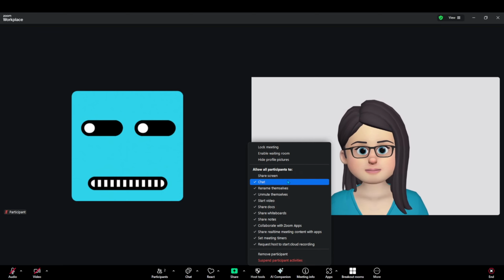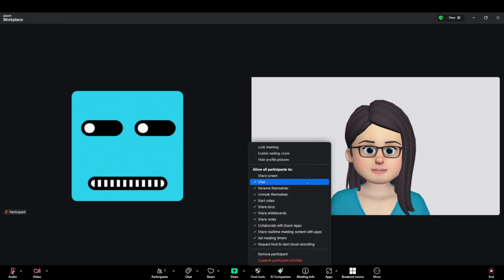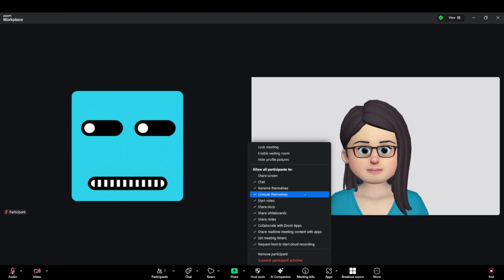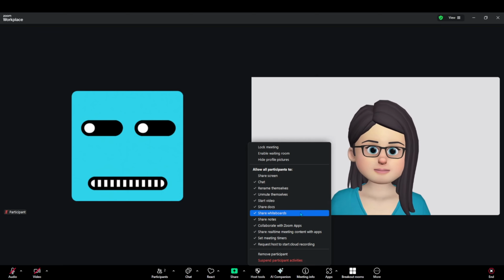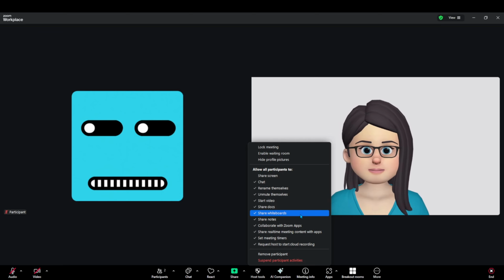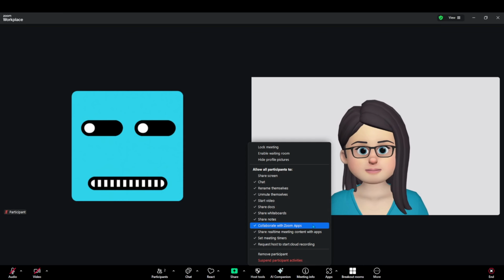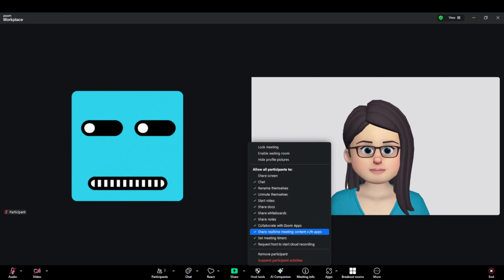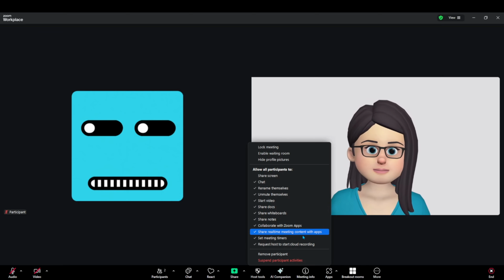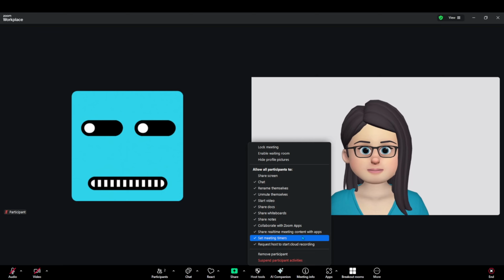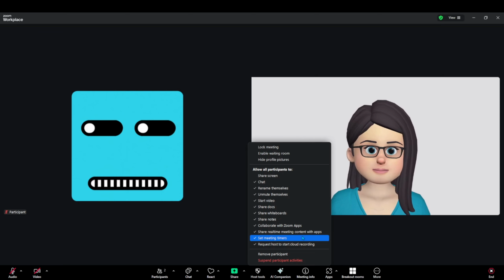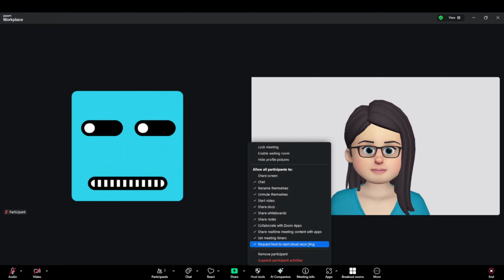There are also various options listed here. Enabling or disabling these allows members to use the chat, rename themselves, unmute themselves, start their video, share documents, share whiteboards, which we rarely do in our meetings, share notes, collaborate with Zoom apps, share real-time meeting content with apps, set meeting timers, and that's kind of an important one for our meetings who use those timers for people's shares. We can also request host to start cloud recording. We typically do not use this feature for our meetings.